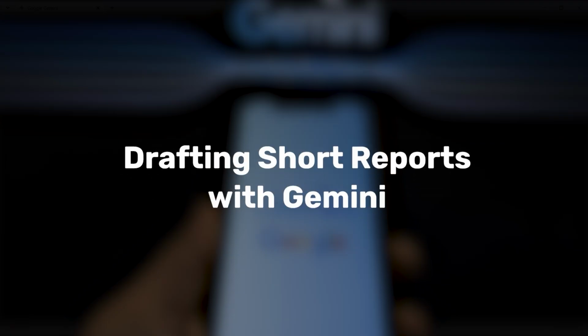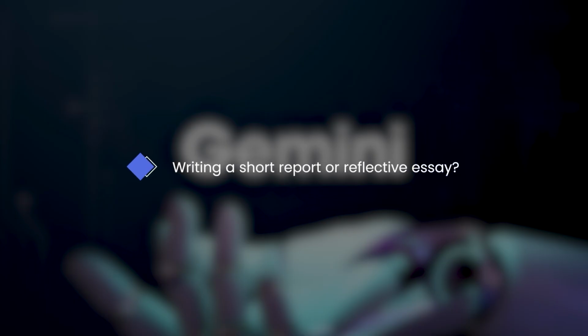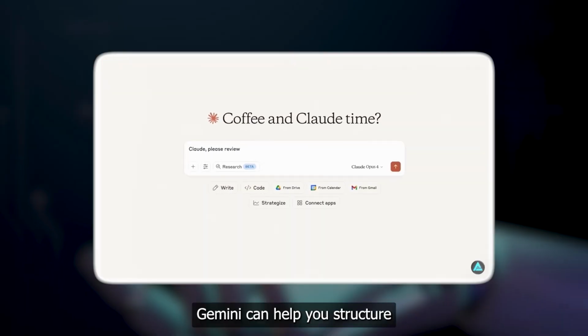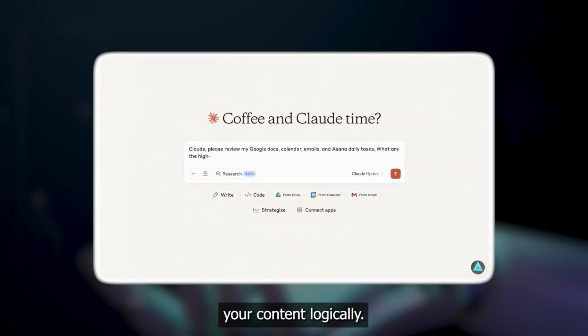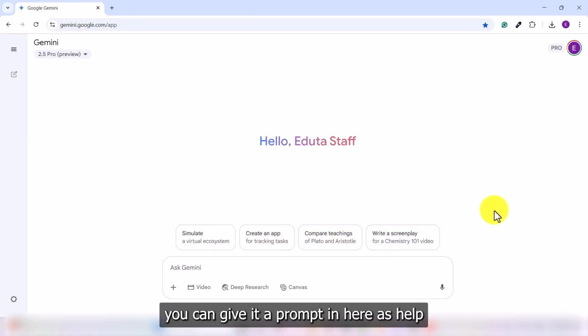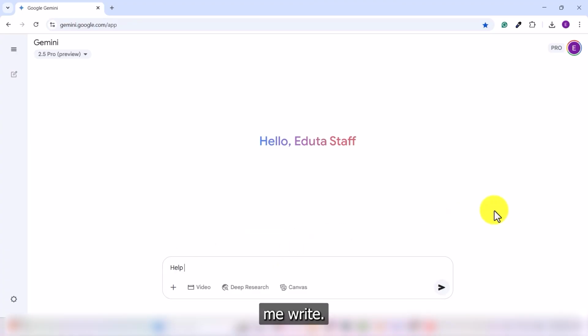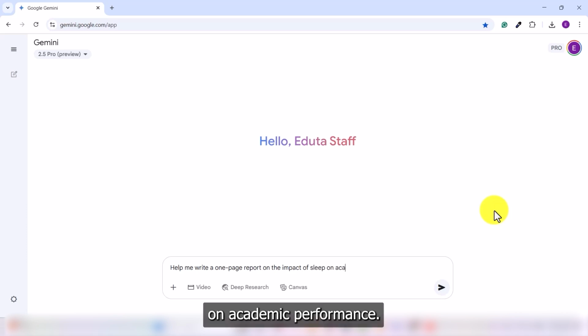Drafting short reports with Gemini. Writing a short report or reflective essay, Gemini can help you structure your content logically. Example prompt. You can give it a prompt in here as, help me write a one-page report on the impact of sleep on academic performance.